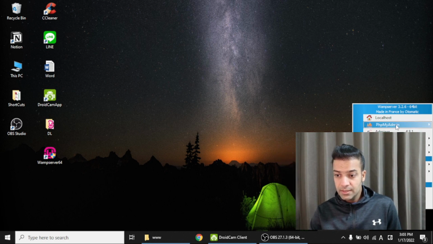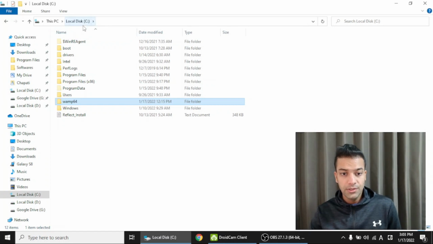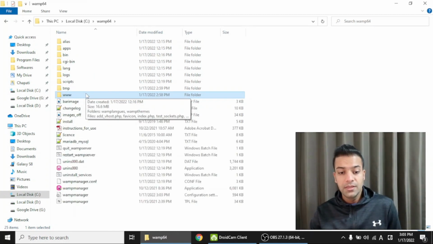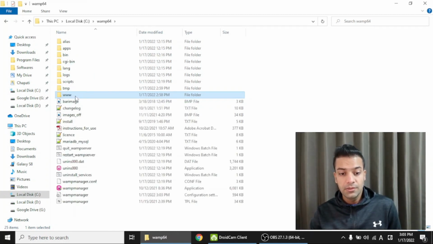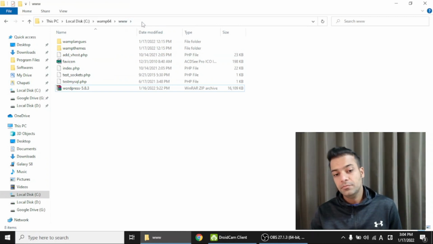Another thing that we can check now is the www folder. To navigate to this folder, you have to go to C drive and then to WAMP64. Within this folder, you see this www folder, and you double click here. I've already pasted the WordPress file I downloaded before into this folder. So this www folder is like the hosting's main folder. If you have ever rented a web hosting, then you'll know that there is a folder where you can place all your files.